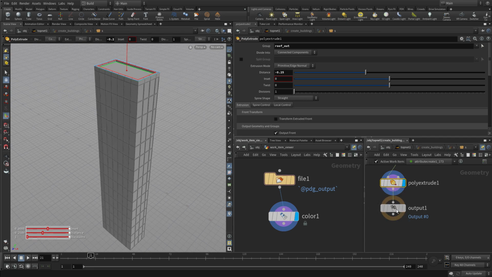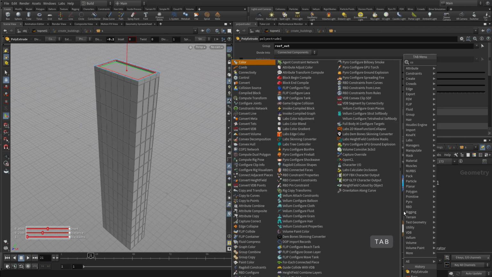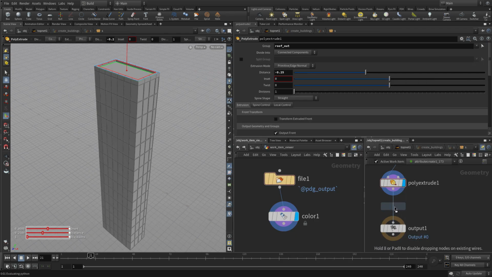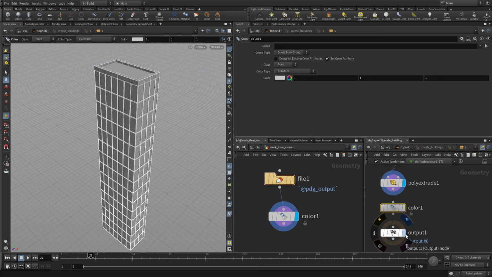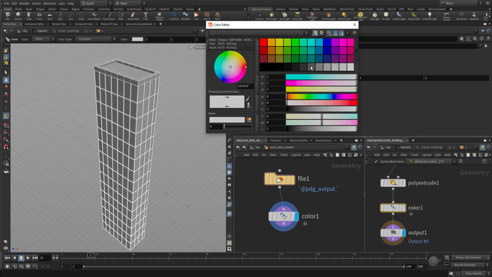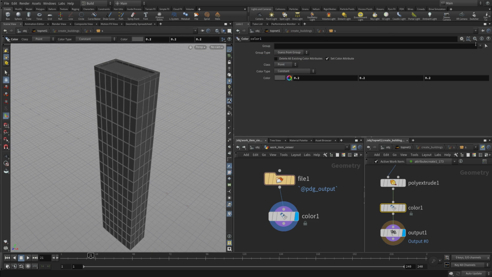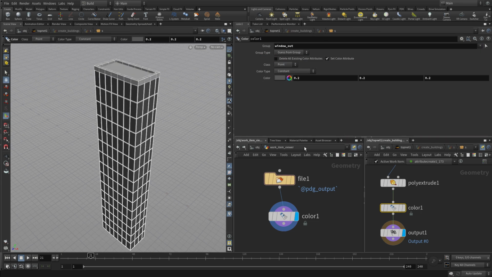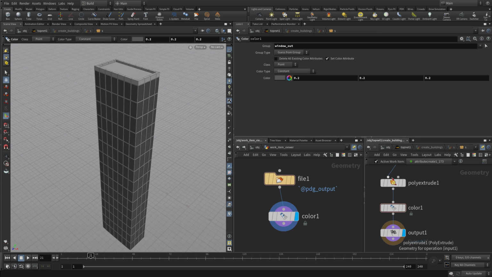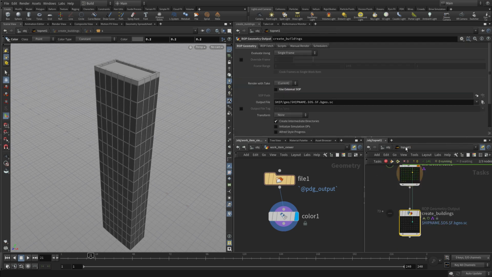And if we want to add a little more detail, what we can do is tab and put that color node. And in this case here, we're going to set it to a dark gray. And we're going to assign it to only the windows out. And there we go. So we've got a light gray building with these darker gray windows.